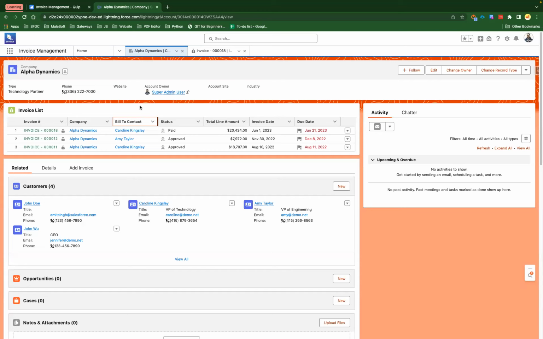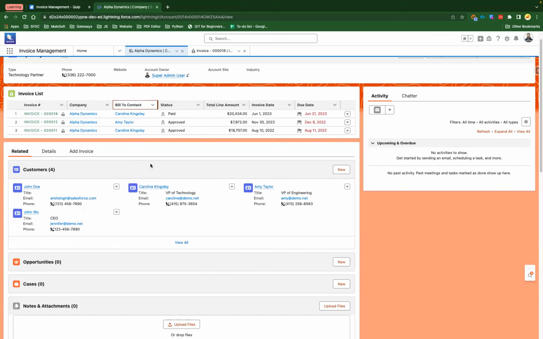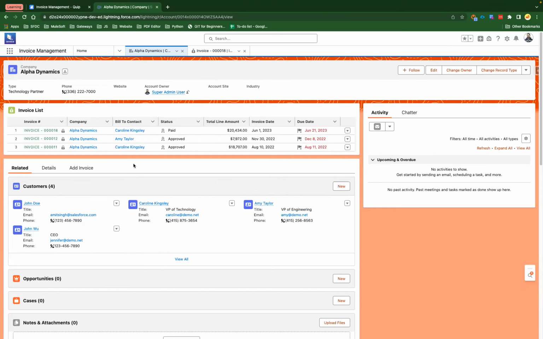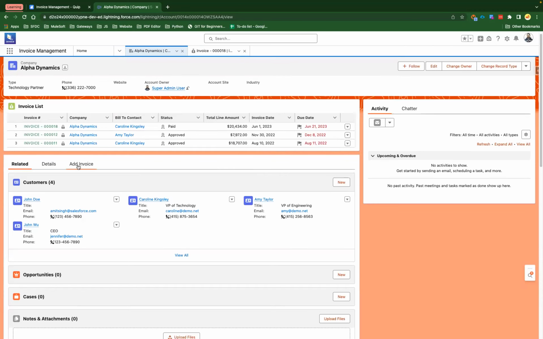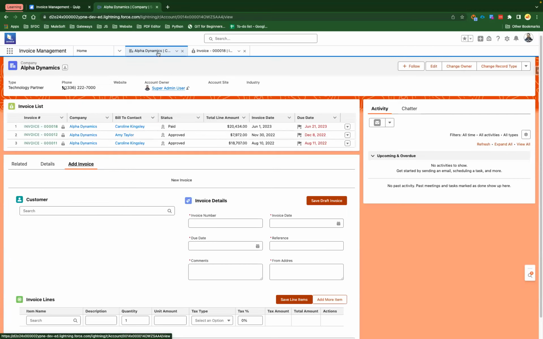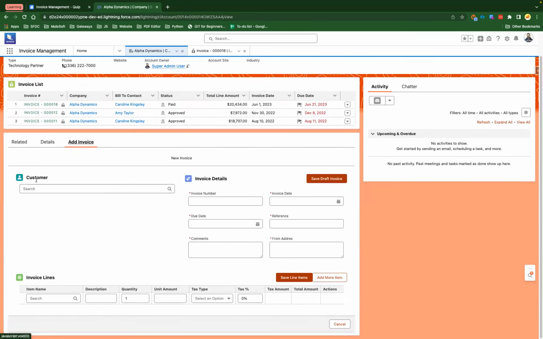Then we talked about creating an invoice, right? The invoice detail page we'll talk about later, because first we need to create the invoice. So we have this tab here sitting on the account detail page itself, called add invoice. And this is my complete invoice creation screen.